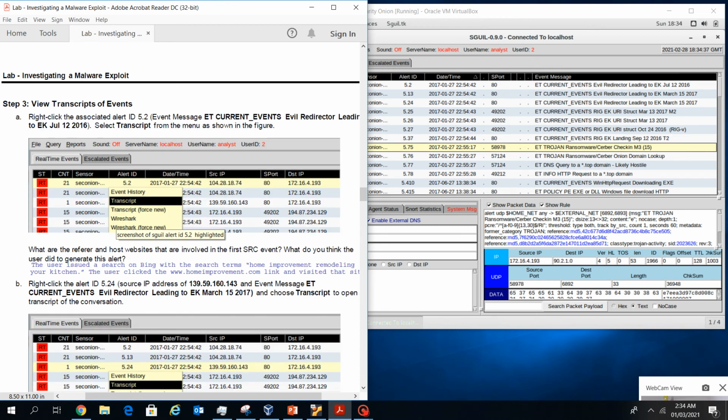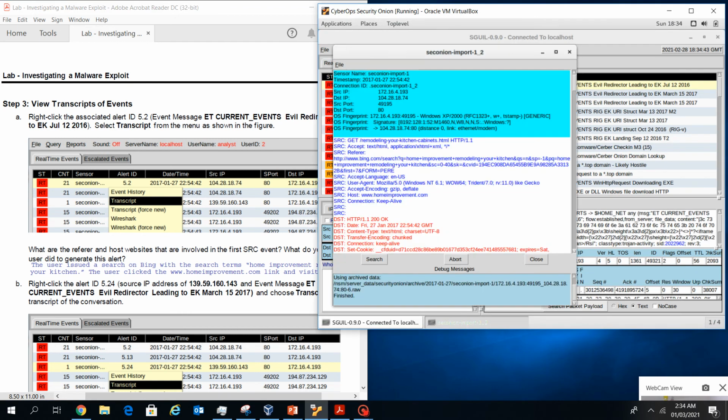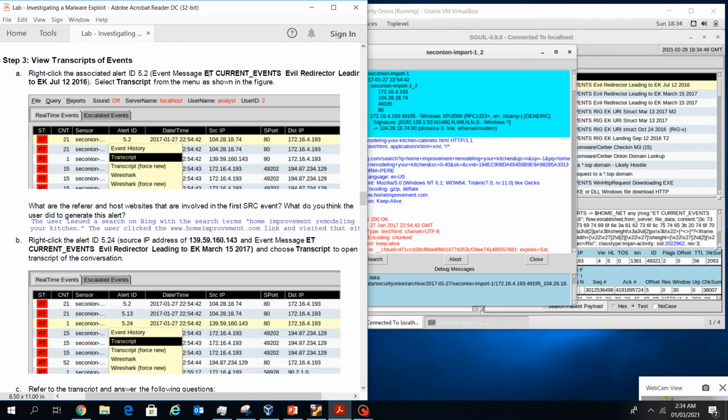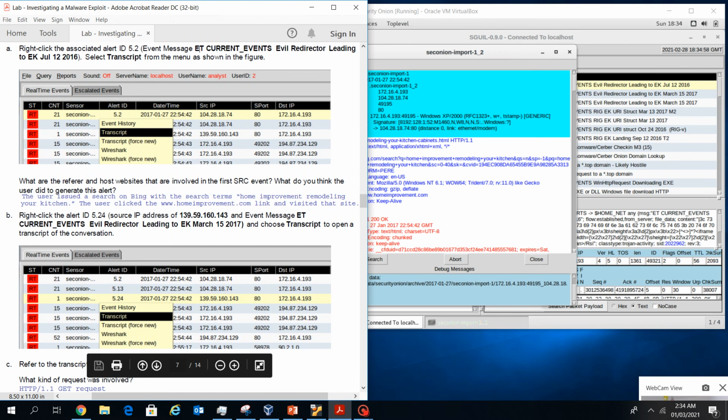Step 3, view transcript of event. Go to this and then go to transcript. This is the transcript of the first one. What are the referrer, host, and website involved in the first source event? What do you think the user did to generate this alert?